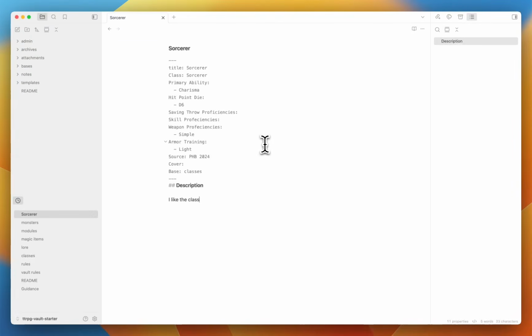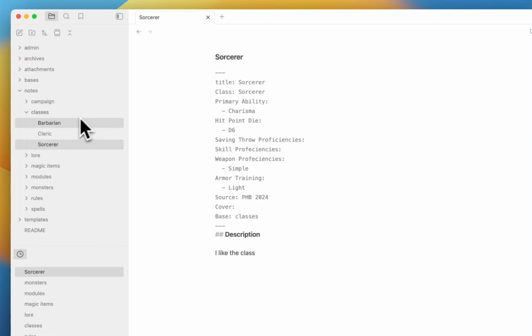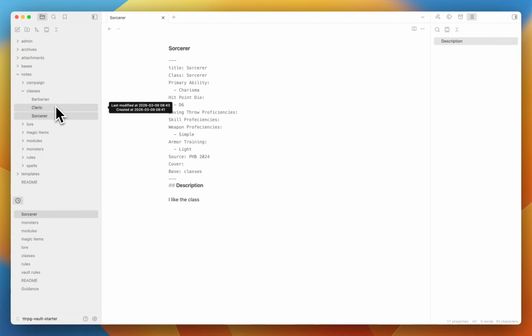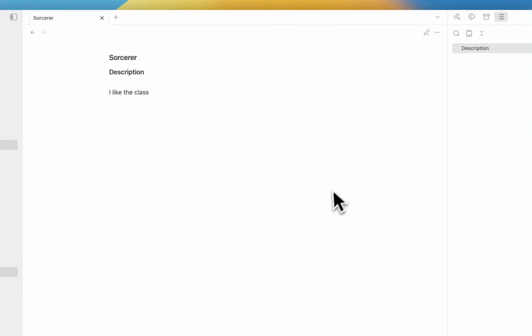Now, because I've created the note with the hotkey from Templater, the note is now, you guessed it, added here in the class folder, which is super cool, super neat. And you didn't have to add that manually.